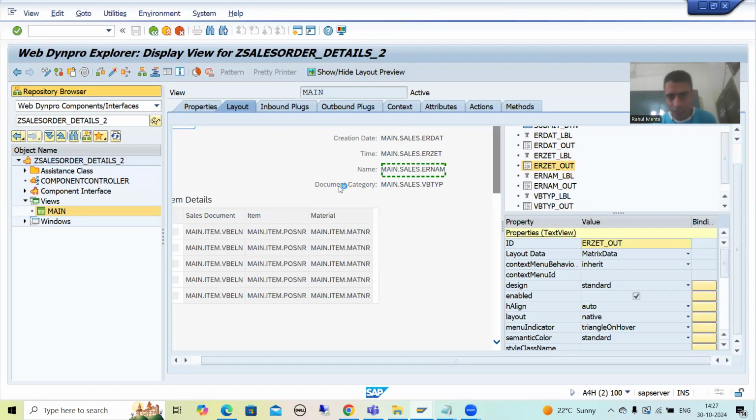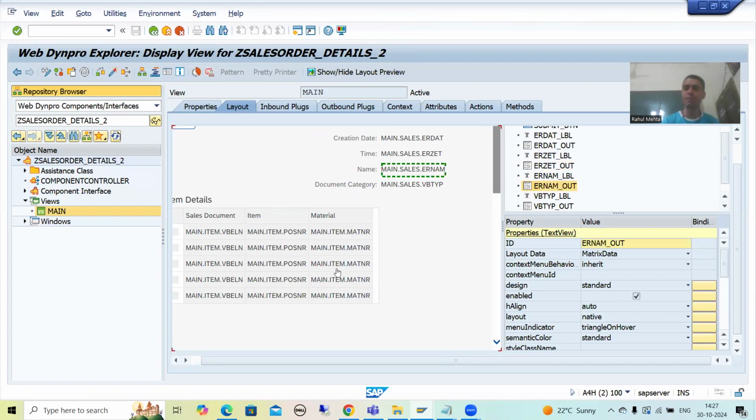Same thing for this. Same thing for this. Same thing for this. And same thing for this table. Now people will say how much of a tedious task it is. We need to go to each individual layout element and set the visible property to true or false depending upon the requirement.